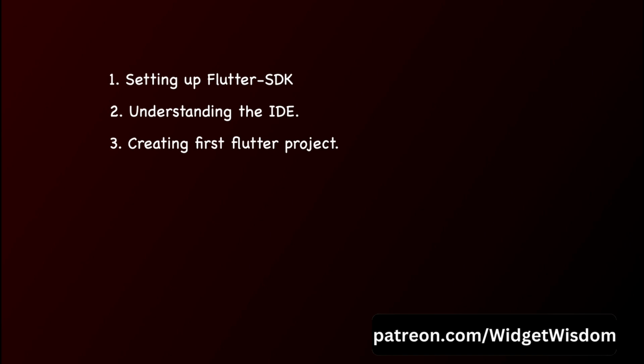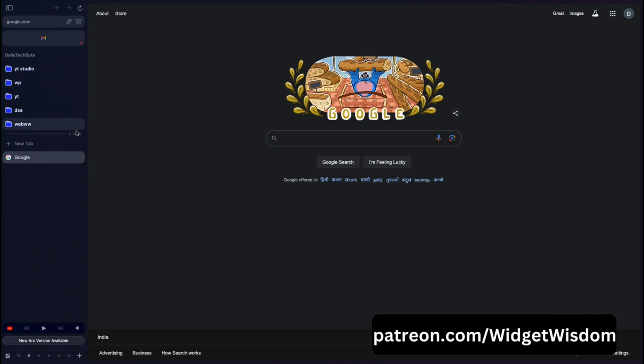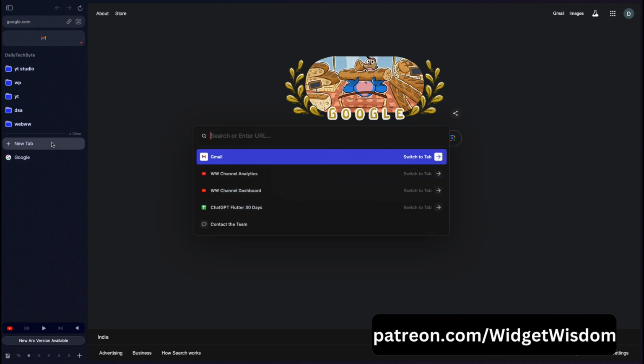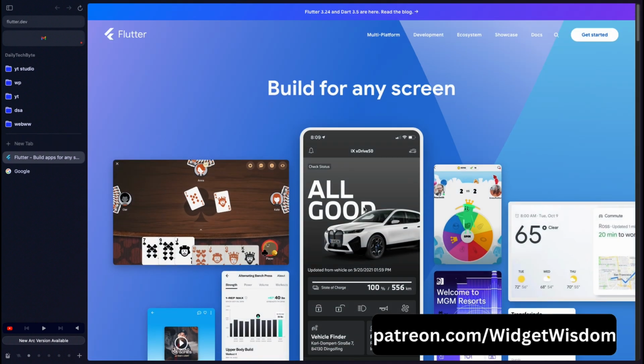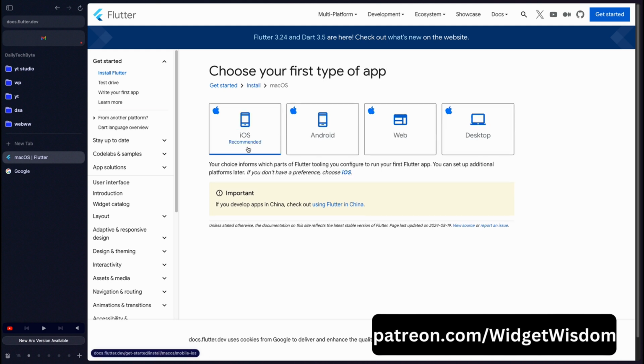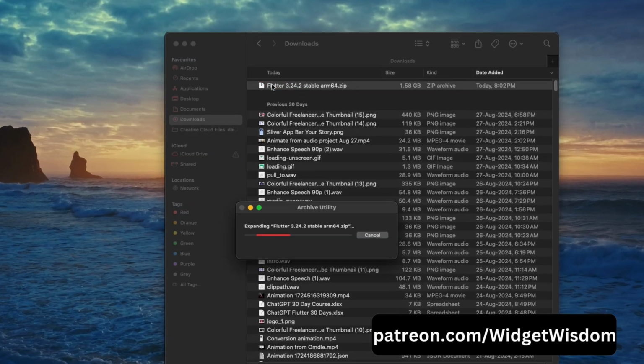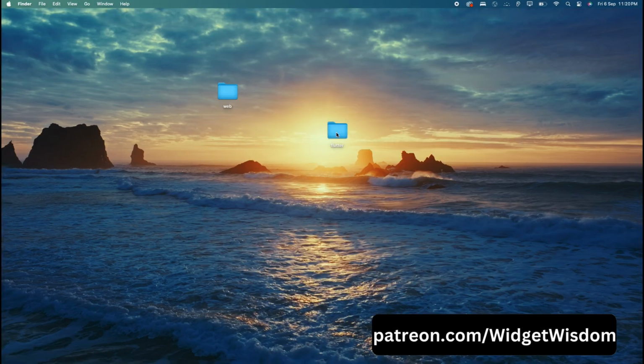So let's get started. First, let's get Flutter set up on your machine. Whether you are on Windows, macOS, or Linux, the process is pretty straightforward. Head over to the official Flutter website at flutter.dev and click on this Get Started button. Choose your operating system and follow the download instructions. Once you have downloaded the Flutter SDK, extract the file to your preferred location. Now you will need to add the Flutter path to your system environment variable. This allows you to use Flutter commands in your terminal or command prompt.